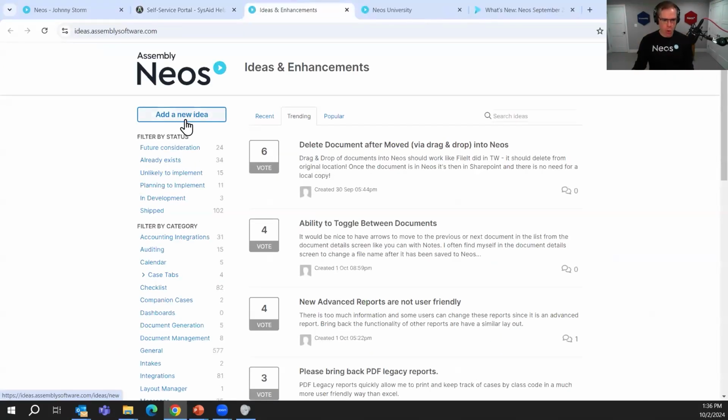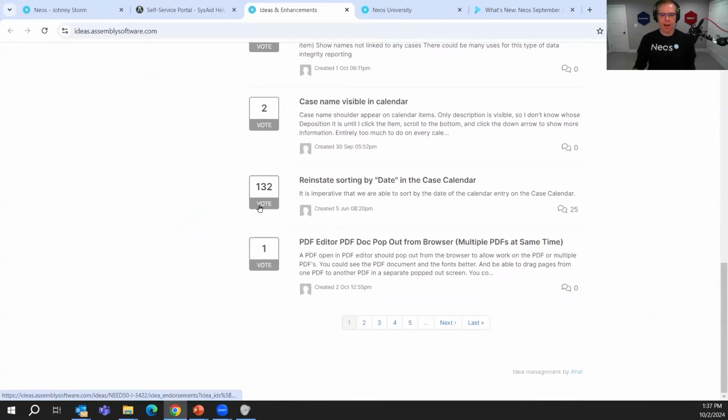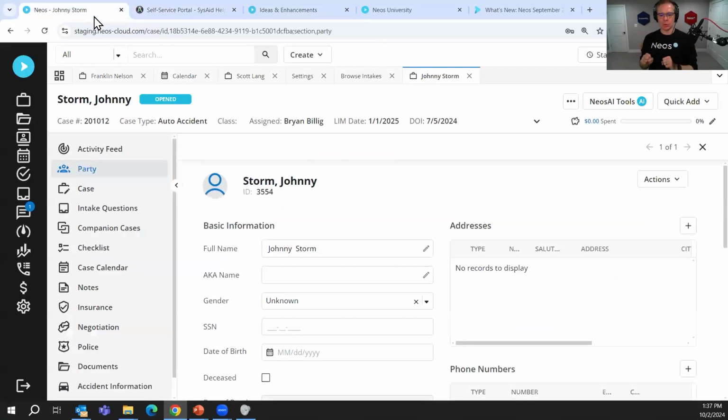And if you have a new idea for how Neos can be improved, come here and submit it or review others and upvote them, so we can see things that have been recommended. And look at this one, 132 votes. Reinstate sorting by date in the case calendar, which is exactly what we did. So our dev team, our product team, they are in here every day. And whenever we see something spike up like that, we know it's important to you, and we make sure that we do everything we can to build it into Neos for you.